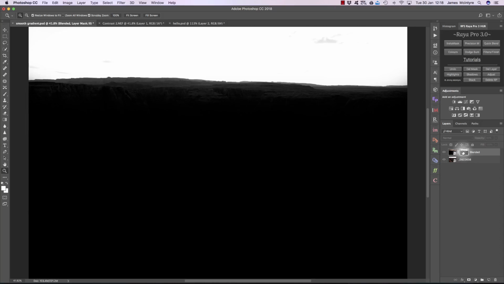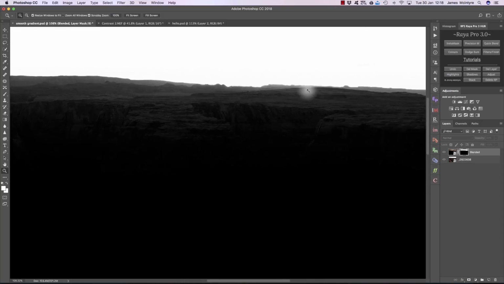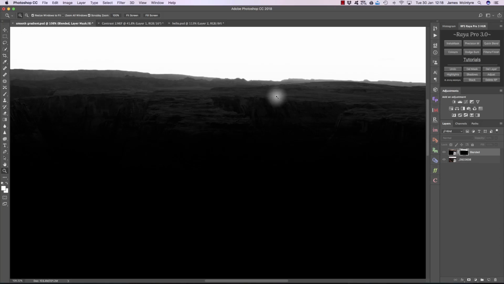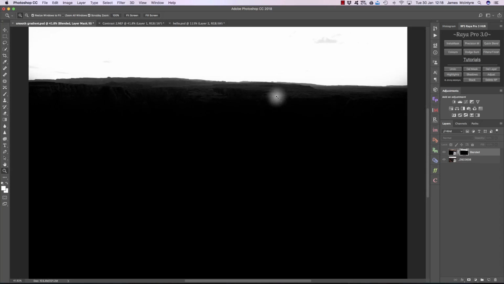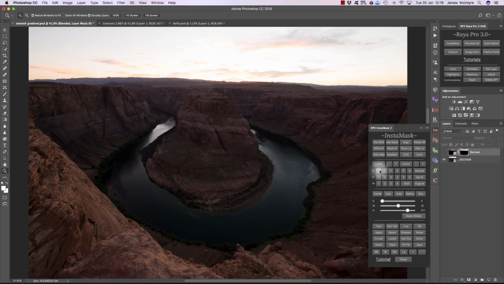So there is the before and after. And this is what the mask looks like. You see we've got a transition here between these exposures. So that's why we have a blend that doesn't look harsh. And that's the beauty of luminosity masking, because we're building a mask around the brightness of our image, we will naturally come out with those nice gradients.